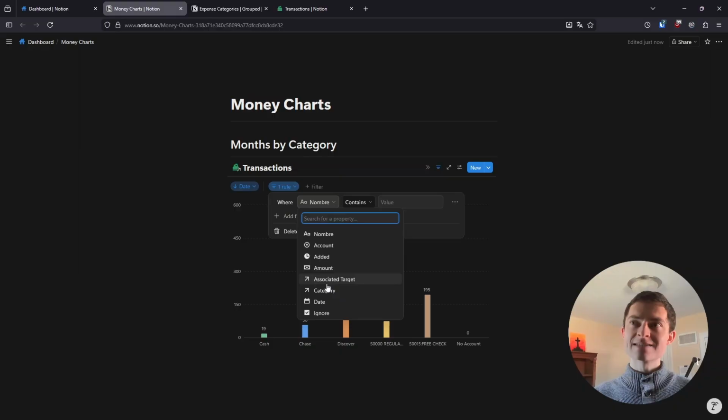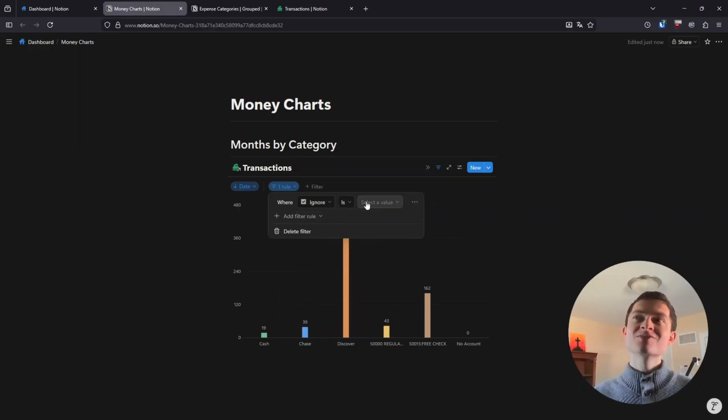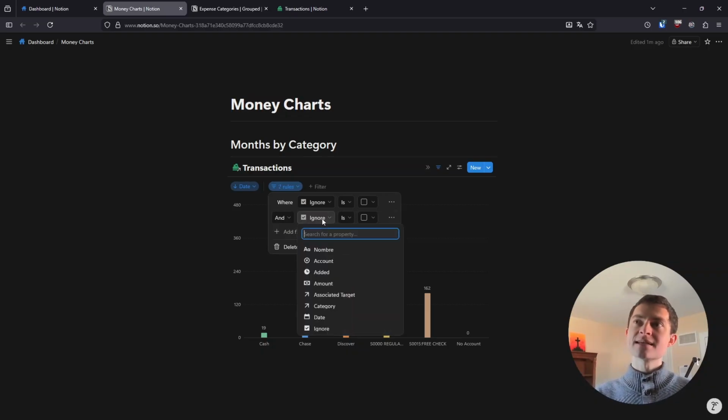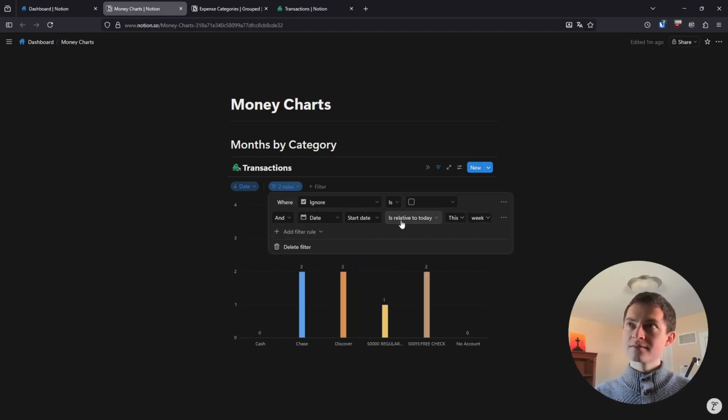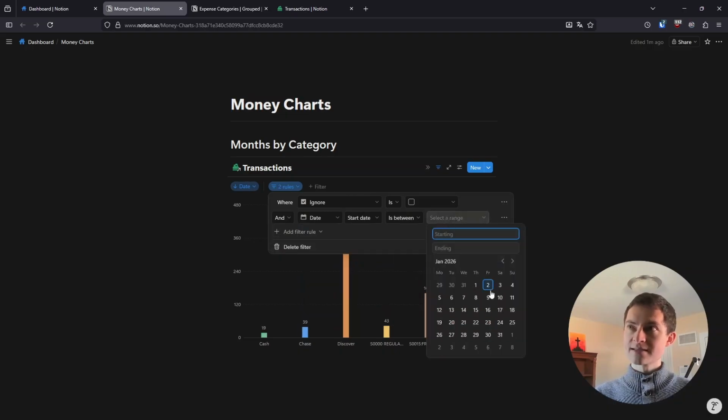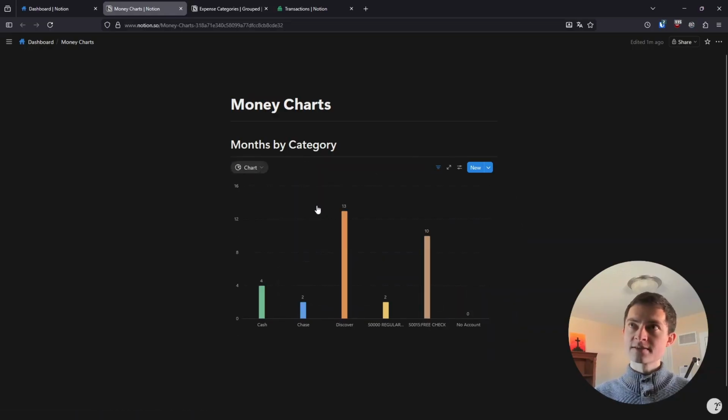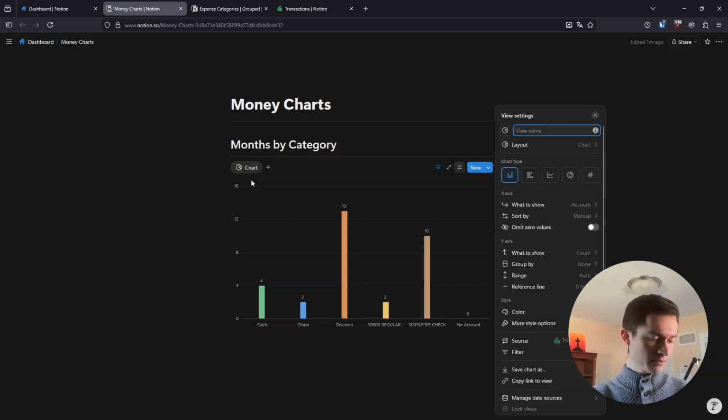The very first thing is my ignore button should not be selected. It should be unselected. If it's selected, that means it's something that I chose not to be taken into account in any of my visualizations. The next thing is, because this is a January chart that we're making first, the date should be between the first and last days of January. I'll also go ahead and rename this to January.